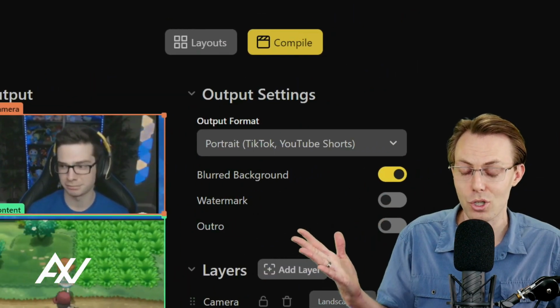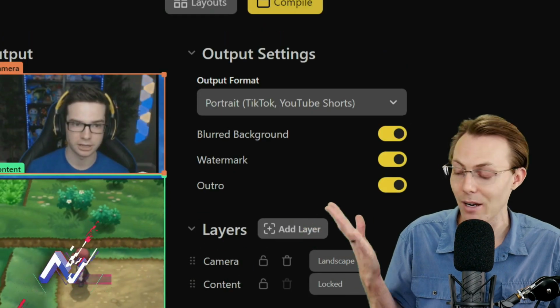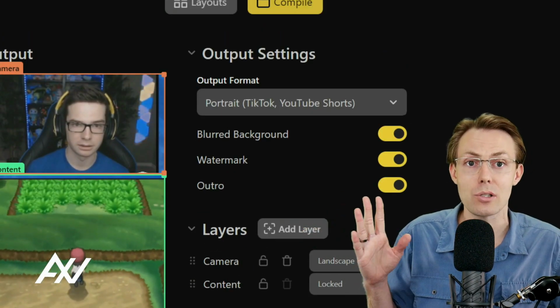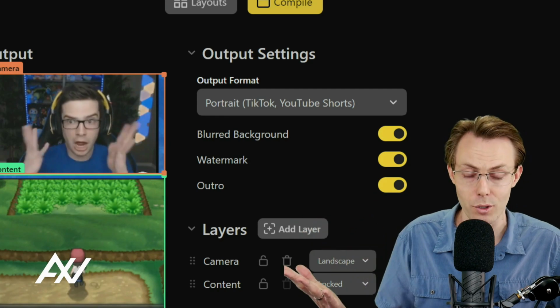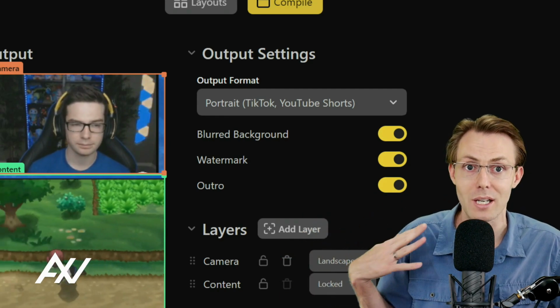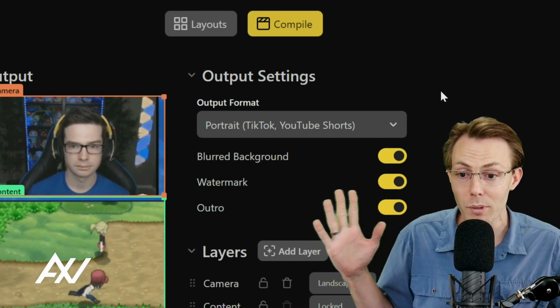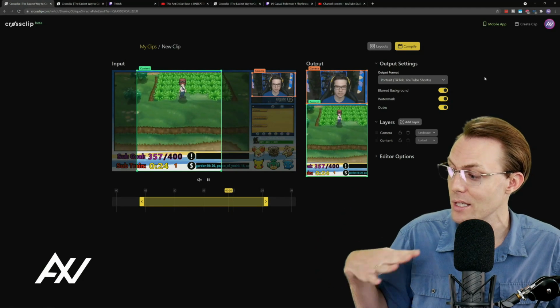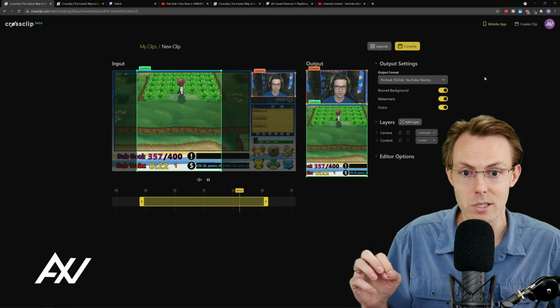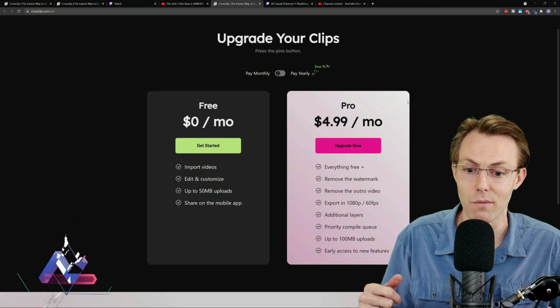Now, the free version of this has watermark automatically turned on and outro automatically turned on. So if you don't pay for the pro version, those are going to be in your clip. You're going to have a watermark and an outro on top of your content. So keep that in mind. But you will be able to use Crossclip for free to get social clips out there. But obviously, Crossclip is going to promote themselves in your content if you do that.